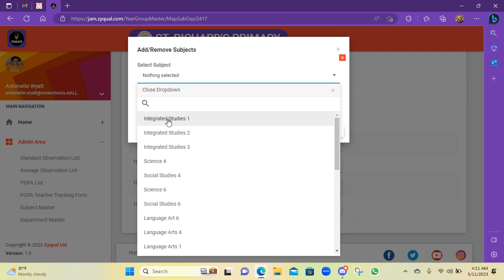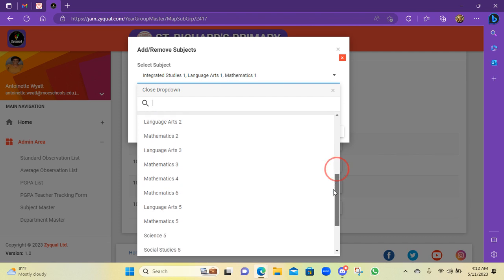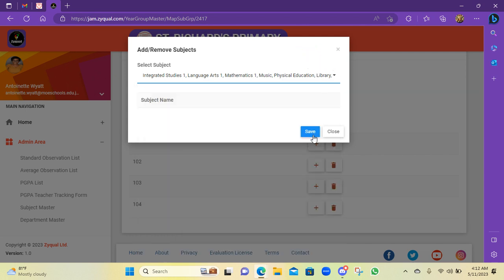So we have Integrated Studies 1, Language 1, Math 1. You're also going to add all your enrichment or elective subjects that are available in your school that you previously added under subjects. So we're adding music, PE, library, and guidance. You will then save.